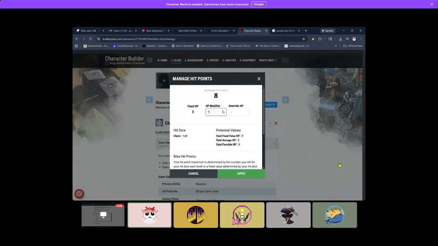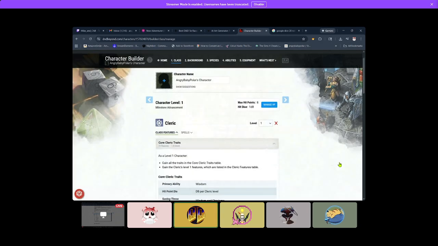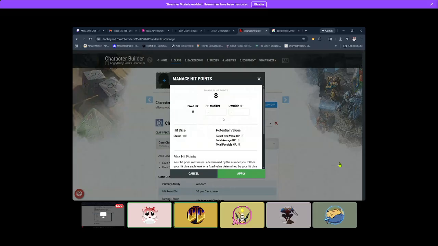So that 2, no, that's going to add to your health. Actually, you want to use the override. Oh, okay. So you have 2 hit points. If the wind blows, you're going to die. Oh my goodness.